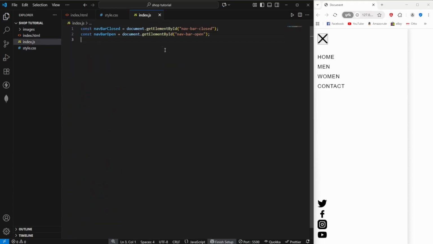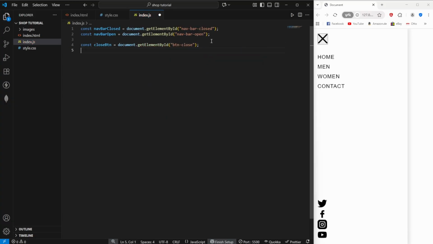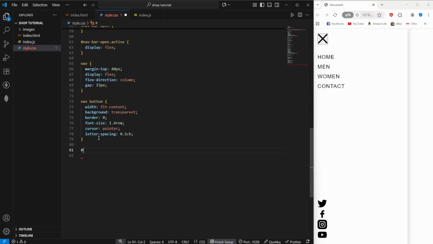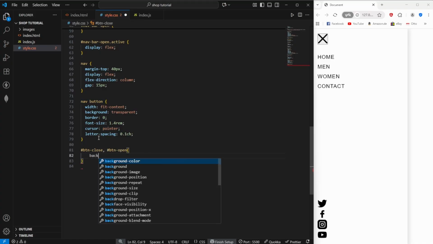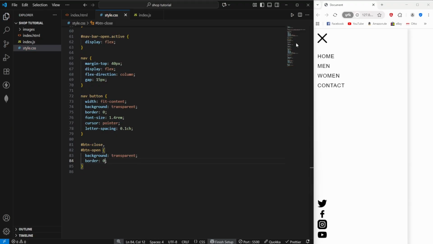So let's go into our index.js and let's say const closeButton is equal to document.getElementById. We take the button-close, and const openButton is equal to document.getElementById, and we are just going to take our button-open right here, like so. Now obviously we should probably style those buttons, so we're going to go into CSS, and we are actually just going to remove the background. So we will say background is transparent and the border is none. So now we have this effect, we have a clickable button, and this should actually work.